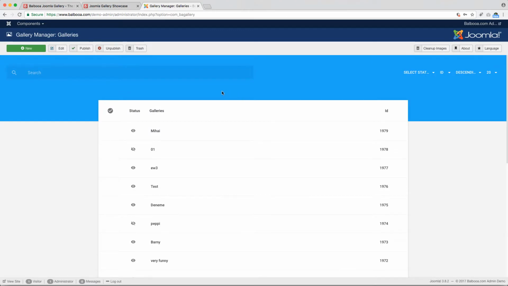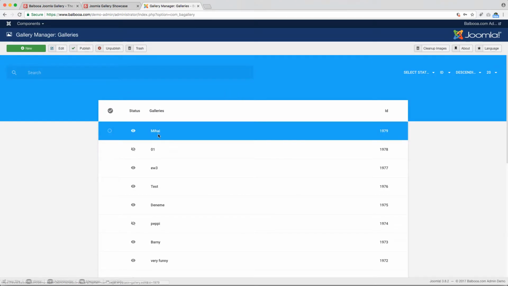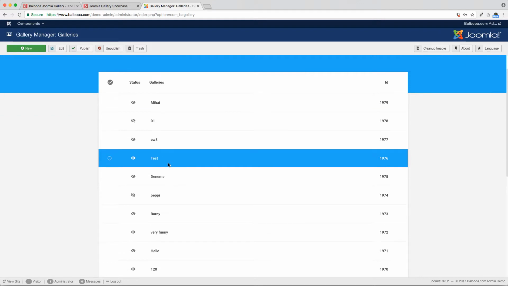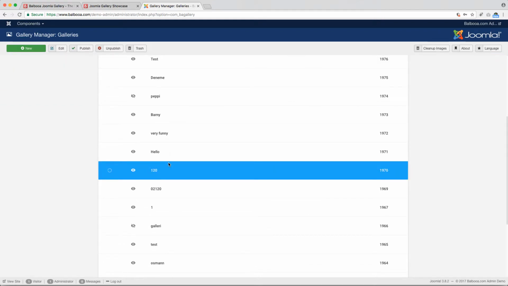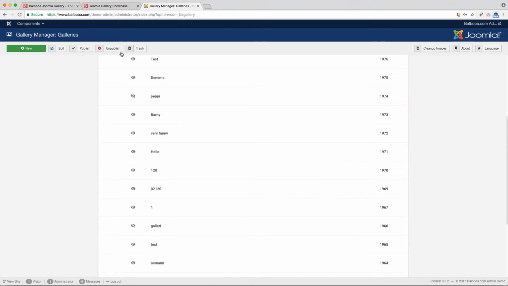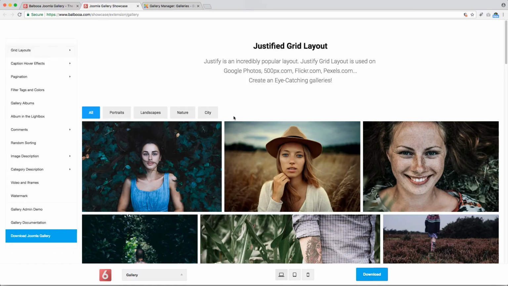When you log into the back end, it shows you all the different categories that you can have. I'm going to be showing you step by step how to build a gallery from scratch, how to change the settings, how to tweak things, how to add watermarks, and give it a different look. So let's take a look now at what it looks like on the front end.